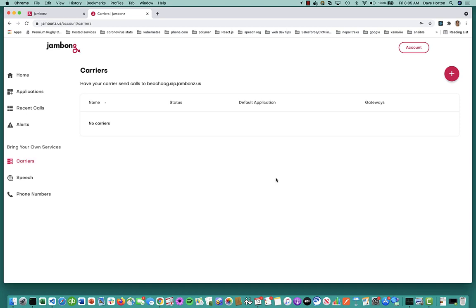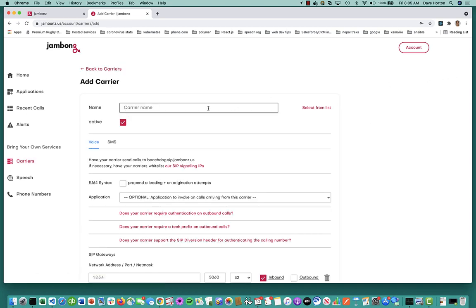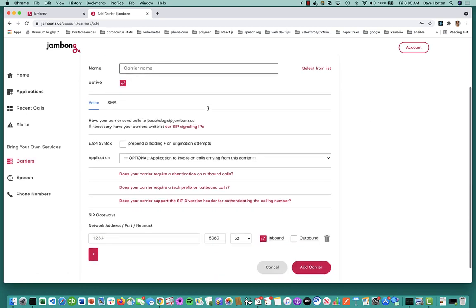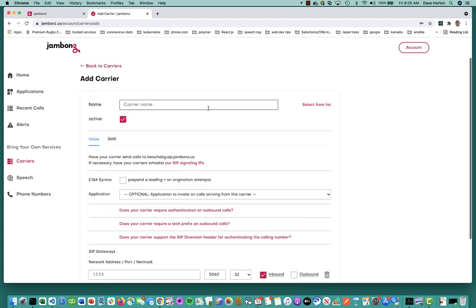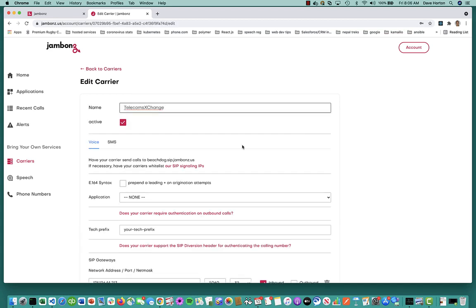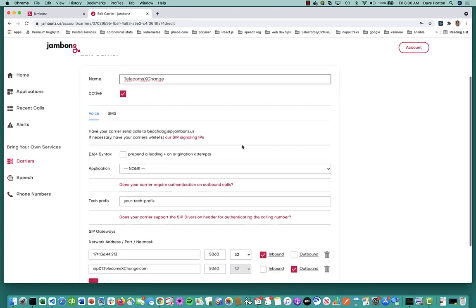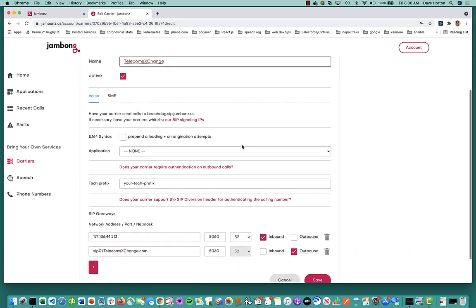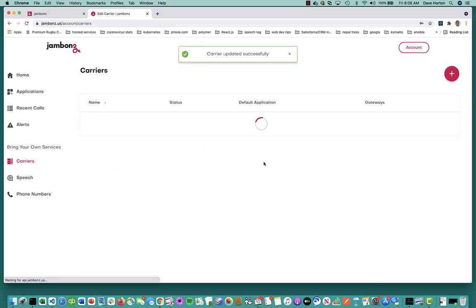Let's go to carriers. If you've already got SIP trunks you want to use, a carrier you want to use, you can enter it here. We've also got a drop-down list, some predefined carriers with their gateways all set. If you don't have a carrier, pick TelecomXChange. I'm going to show you how to set that up. Pick TelecomXChange and just save that for now. It's got all the TelecomXChange gateways in there.